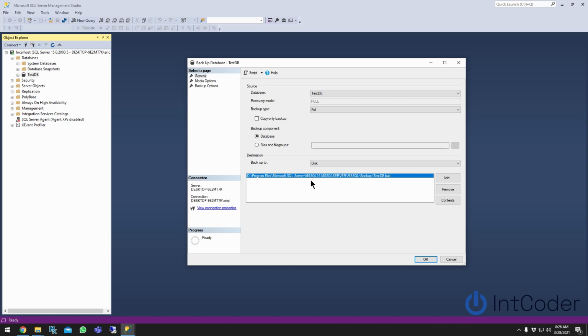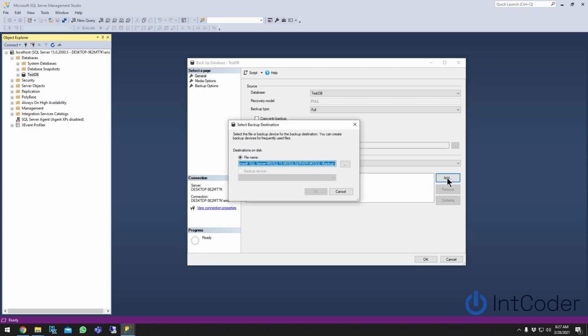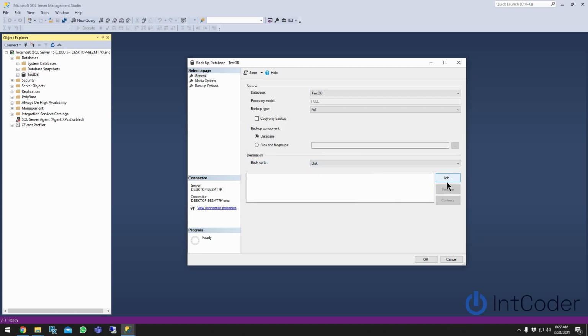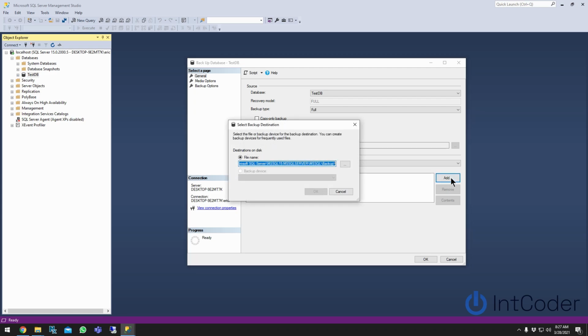Once you select the backup, there's going to be a path where you're going to save your backup files. I'm going to remove this and show you how to do it here. So I'm going to remove this and click Add. If you don't have anything here, just click Add, or you can just use whatever is already listed. So I'm going to add.